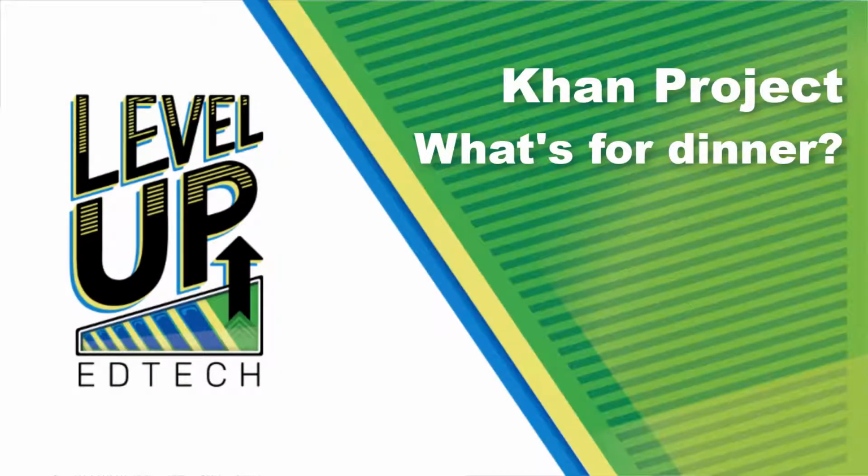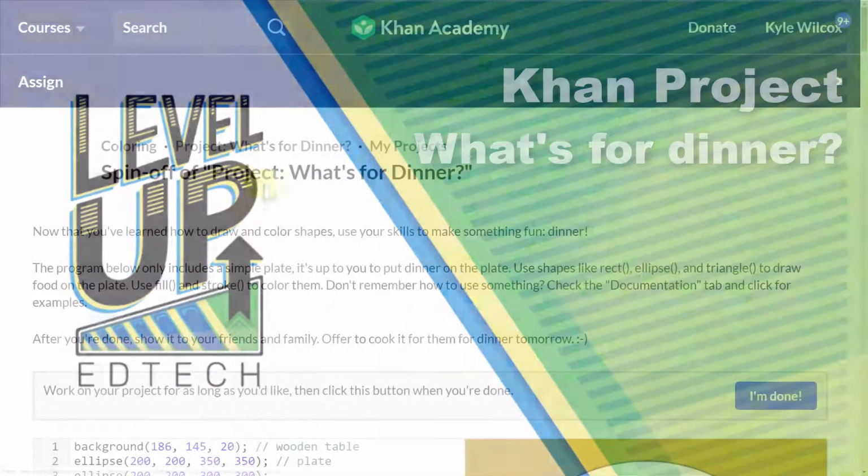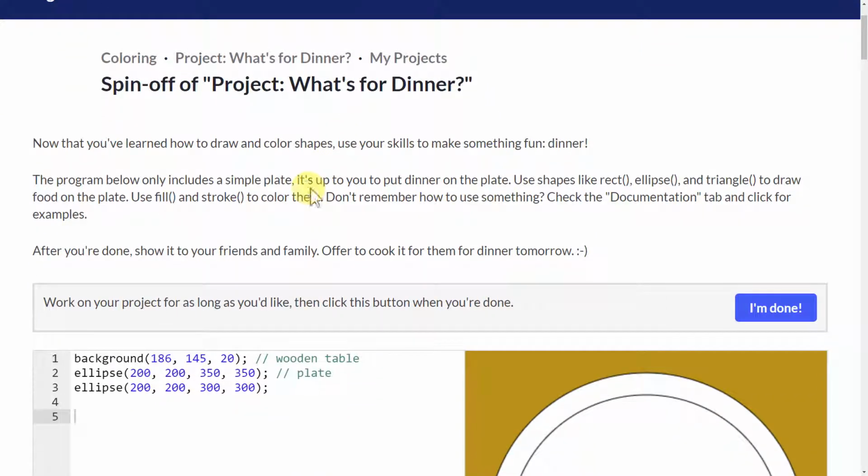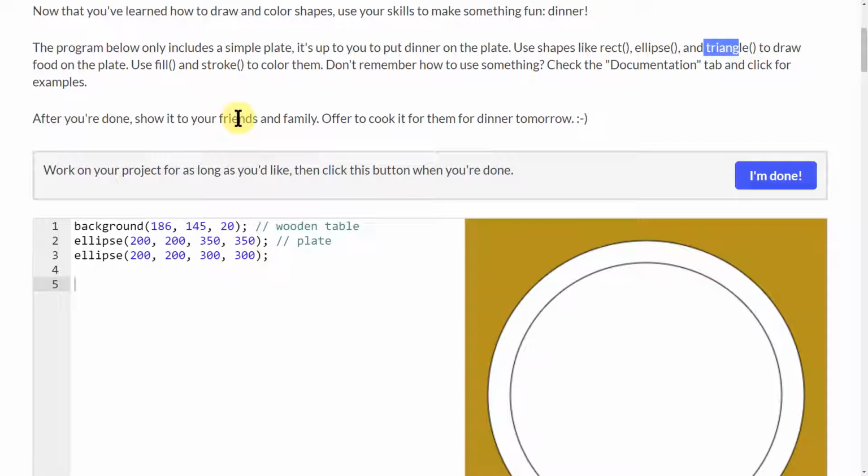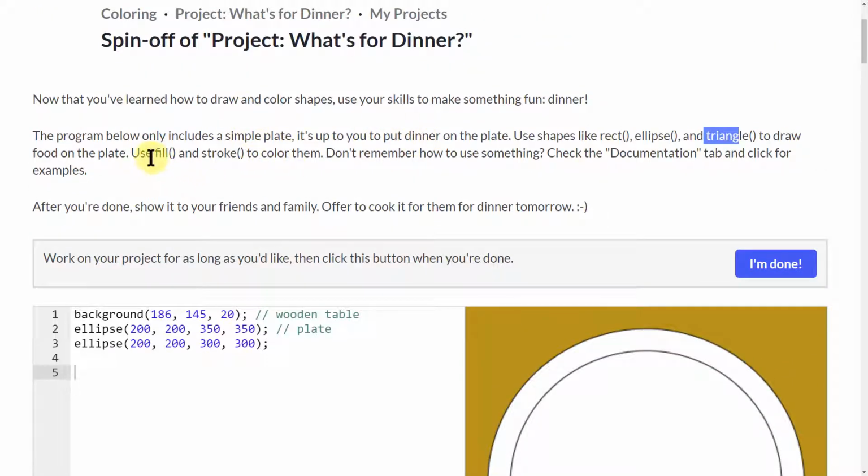In this video, we're going to work on the Khan Academy project, What's for Dinner? First of all, they're talking about how we've already learned how to draw shapes and to add colors. But now they want us to make a dinner out of these shapes. So it says we can use the rect function, ellipse, or triangle to draw some food on top of this plate that they've already put here. And we can use fill and stroke to color them.